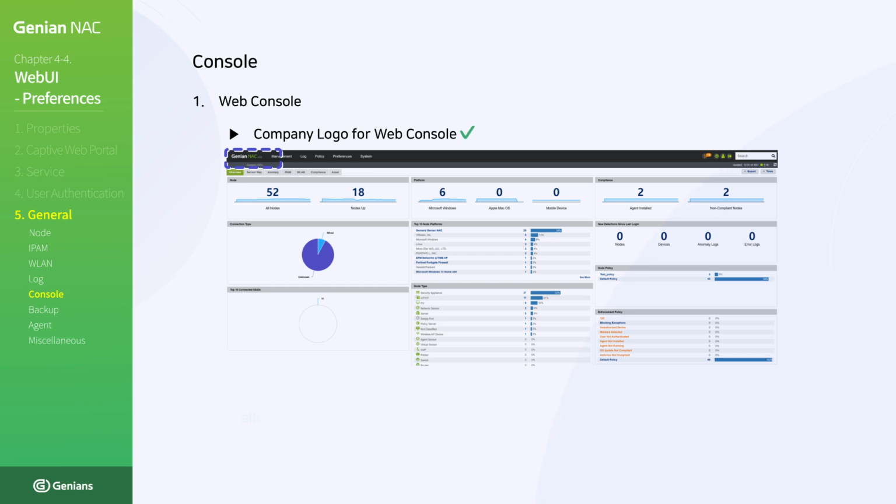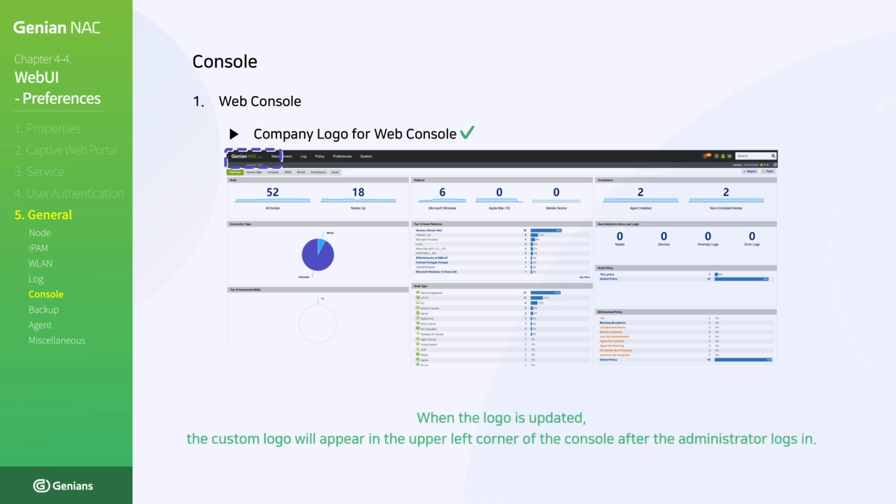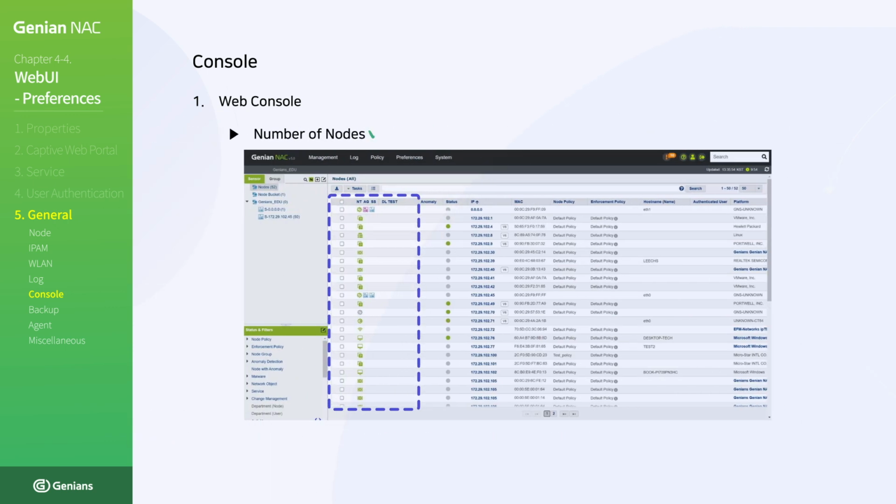The Date Format item allows you to configure how dates are displayed in the management console. Dates can be displayed using the following 11 patterns. The Time Format item allows you to configure how time is displayed in the management console. Time can be displayed using the following 2 patterns.